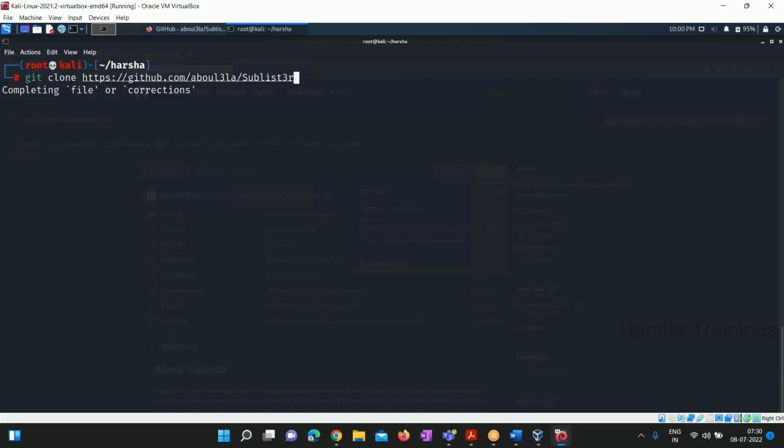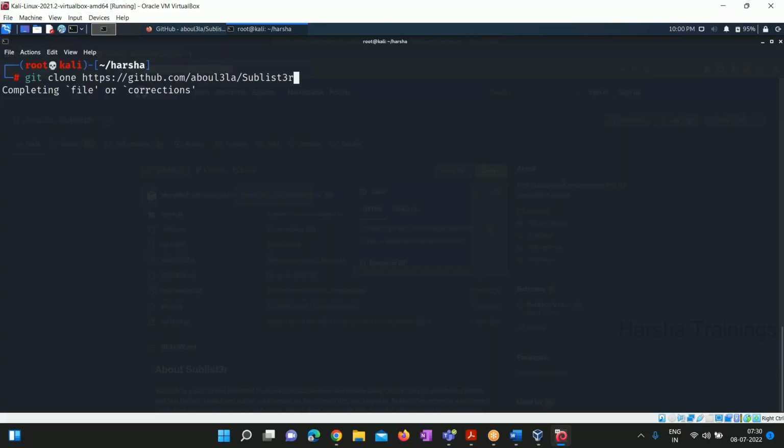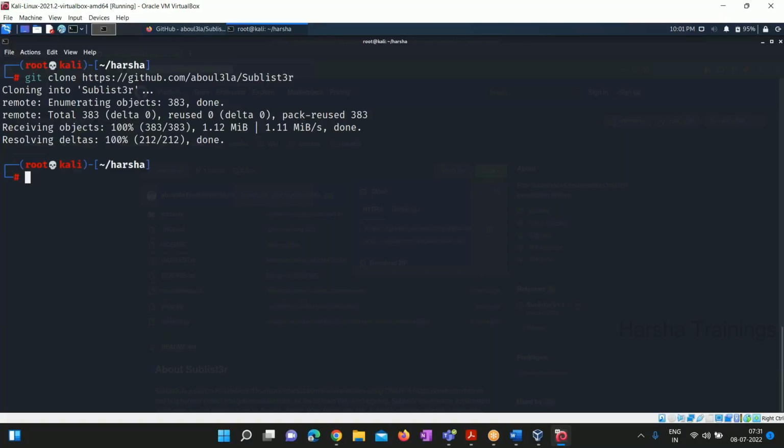exact path. Okay, so for pasting, you need to make sure that these options are kept bidirectional: share the clipboard bidirectional and drag and drop bidirectional, so that you will be able to copy something from your local host to the Linux operating system. But in this case, I have just opened the browser also in the same virtual machine. So you can just use Control Shift V to paste it. Then click on Enter. So automatically it will be cloning it. So you can see the cloning is done.